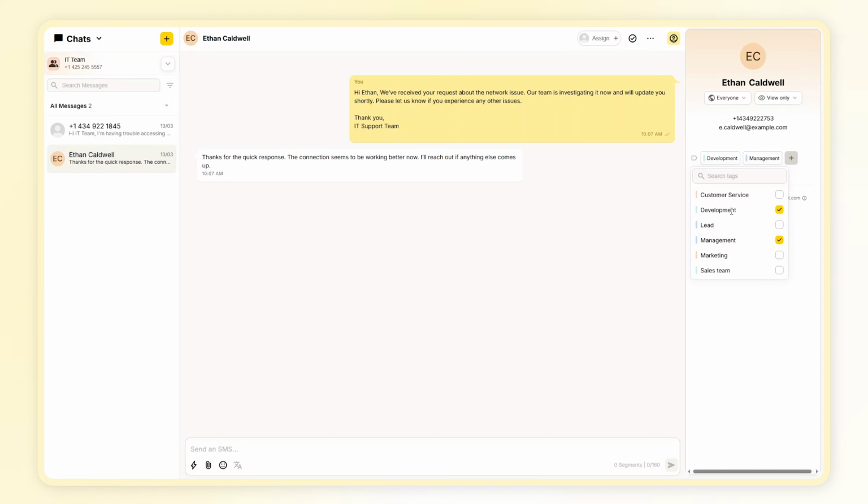To remove a tag from a contact, open the Contacts or Chat window and select the contact you want to edit. Deselect the tag you wish to remove by unchecking the box.